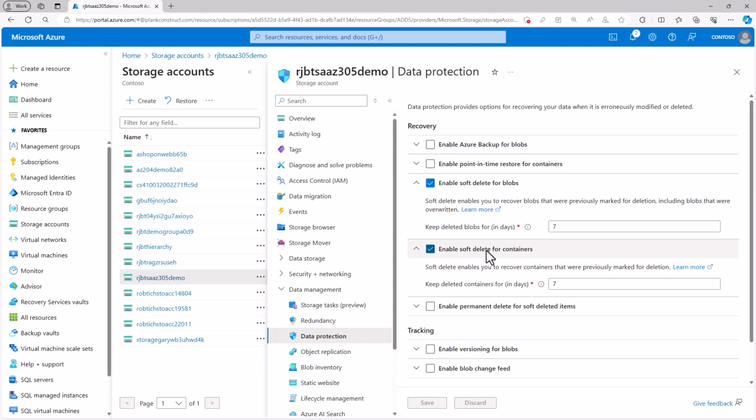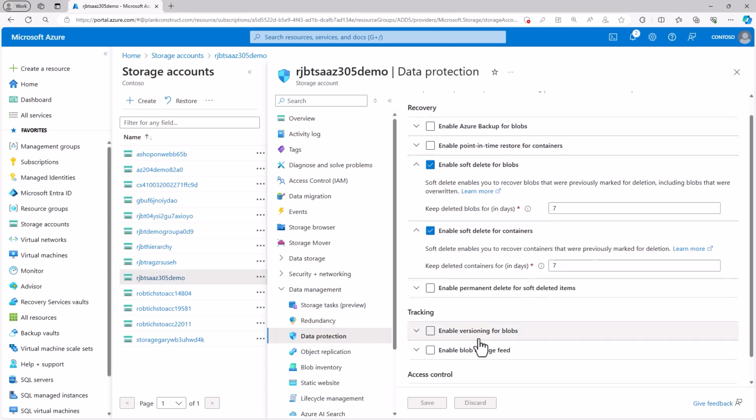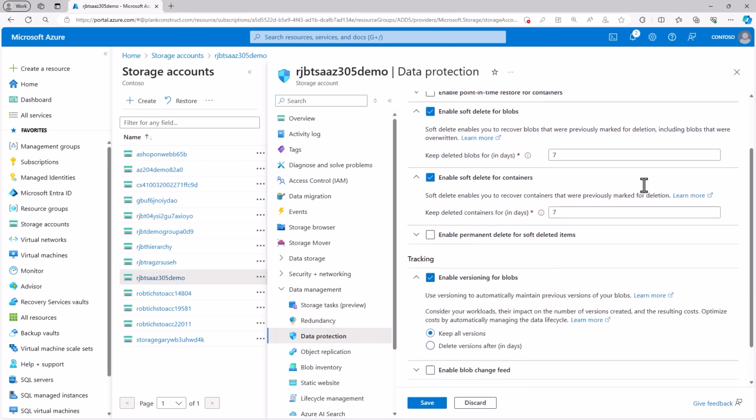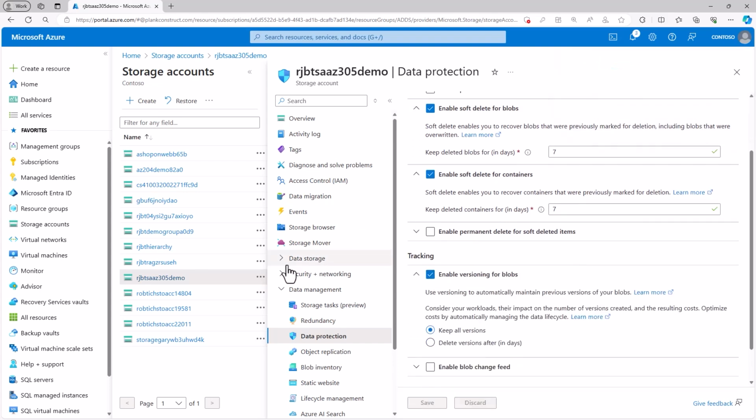So can I recover the entire container? And you'll see that the retention for this by default is at 7 days. And then if I want to be able to version each instance of the blob, I want to enable that capability as well. So I've enabled that feature and come in and take a look at the storage.